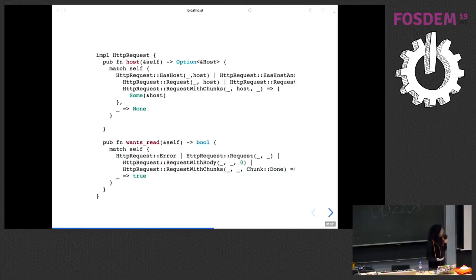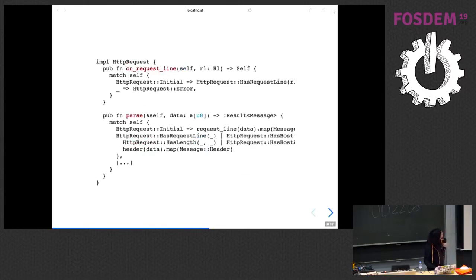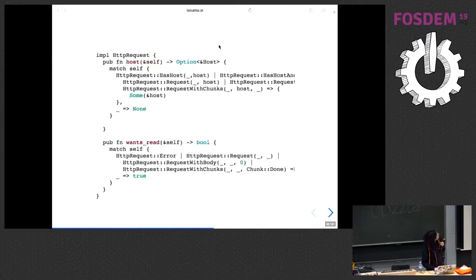Do you want to read? Well, in most cases, yep. Except I got a full request, or I got a request with a body and there's no more remaining data, or I got a request with chunks and there are no more chunks to read. And this means that after that, I will probably have to read from the backend. So as you can see, it's a bit annoying to write all of those pattern matchings and these enums and unwrapping stuff from the enum.